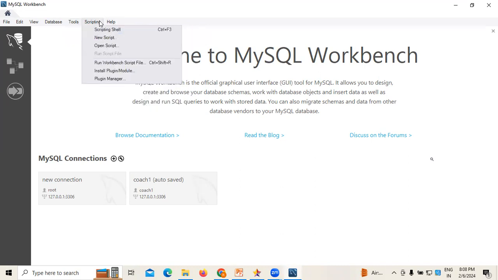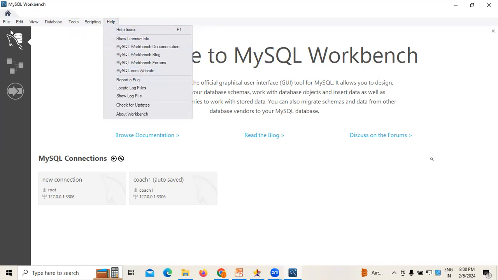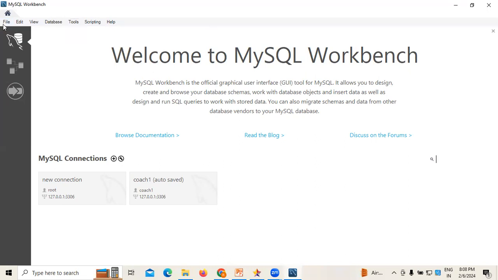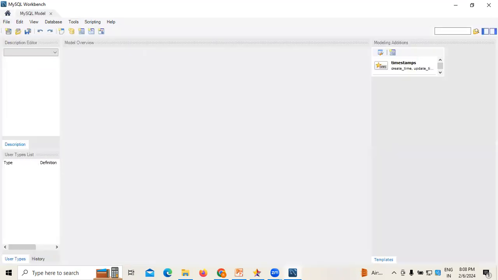Next is scripting, whatever the scripting, like new scripting if you want to write, or if you want to install any plugin modules, right? So all these things are something we can use. Now here you can see there is an option called file, right? So where you can see a model. Before that, let me, yeah, you can see, right? So there is new model over here.